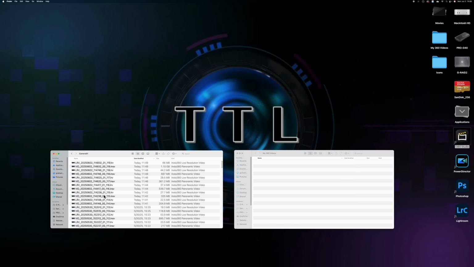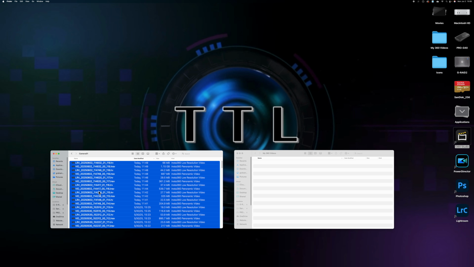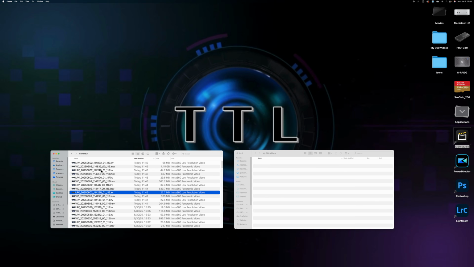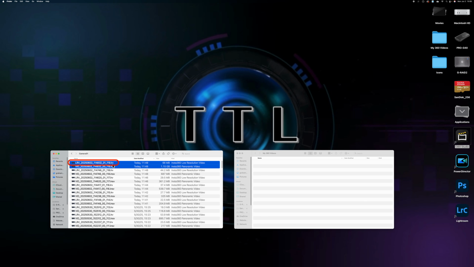Of course, you can select all the files to transfer, or you can select individual files, but when doing so, be sure to transfer not only your 360 video file, that's the INSV file, but also its corresponding low-resolution version, that's the LRV file, which is used in generating previews.